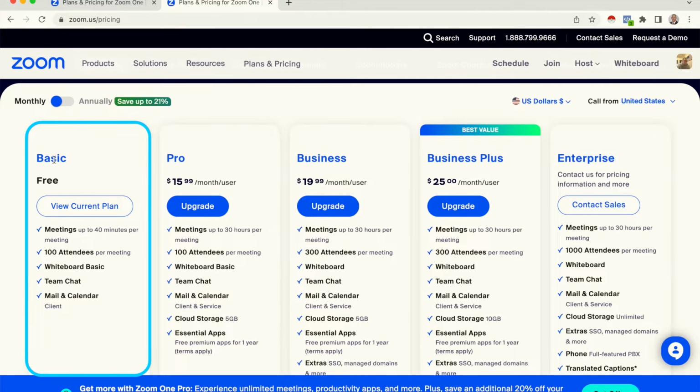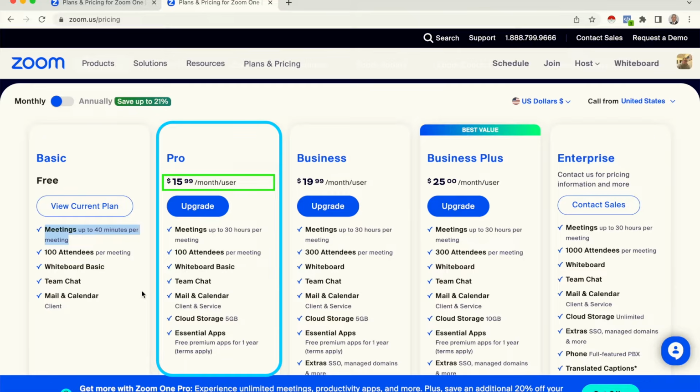The only difference between the basic and the pro is right here. You have up to 40 minutes per meeting. So if you know you're going to go over 40 minutes, or you start cutting it close to the 40 minutes, that's when you're going to switch to the pro, which is $15.99 a month.